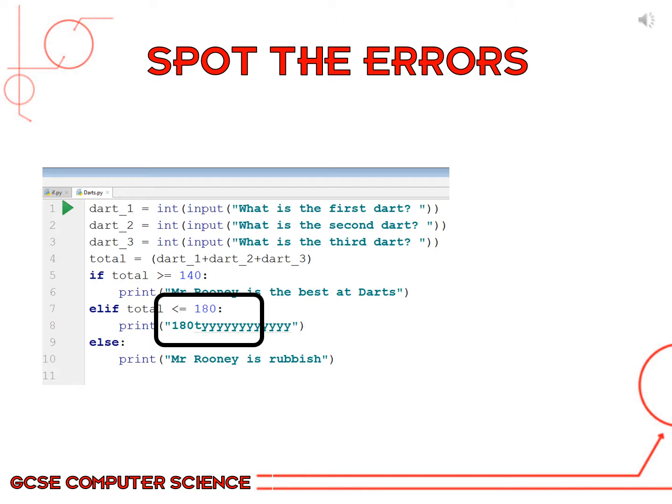This program is basically asking you to put in your scores for throwing three darts. So if you throw your first dart and you get, I don't know, a 13, then you throw it again and you get 2, you throw it again and you get the bullseye. Now you put the scores in for those darts, and on line 4 it's calculating the total score for your 3 darts.